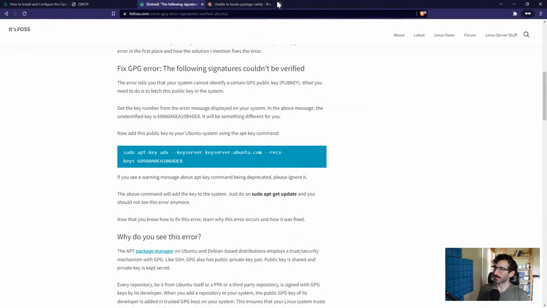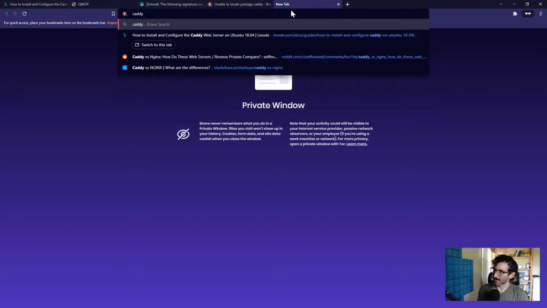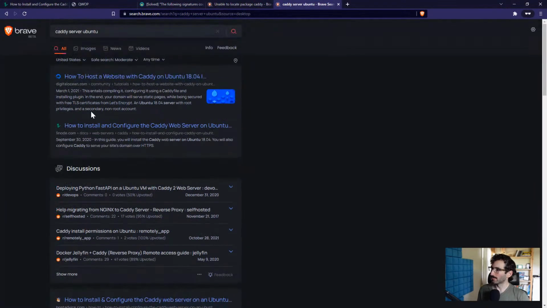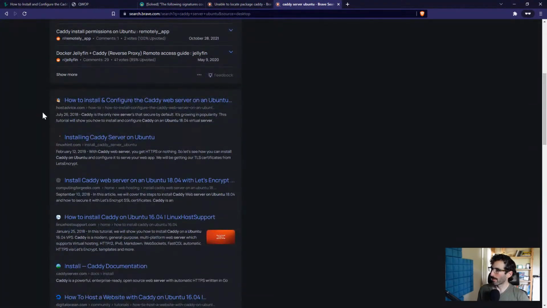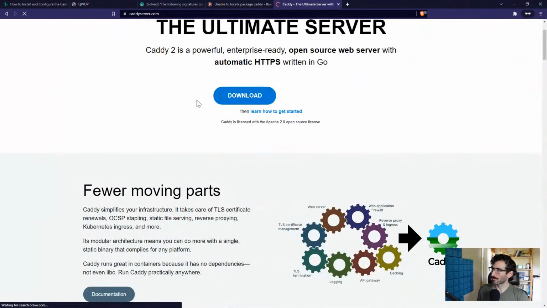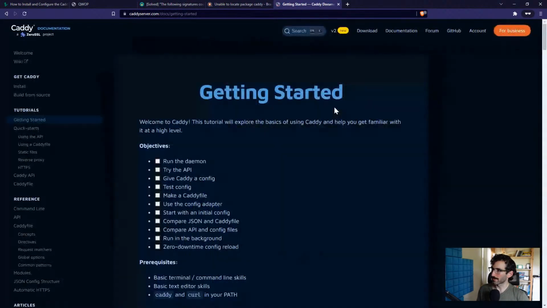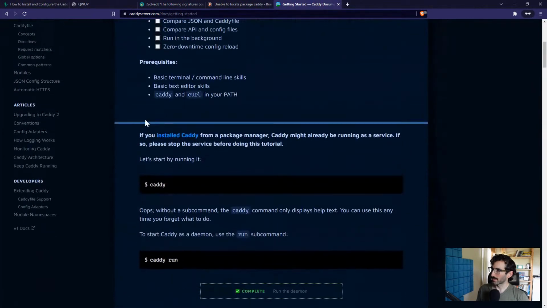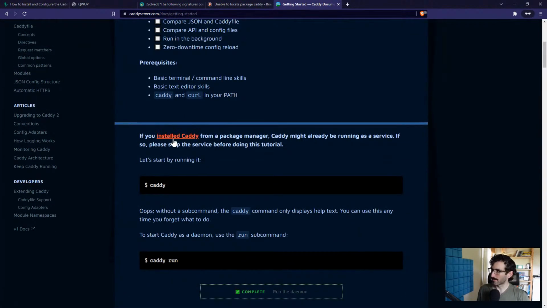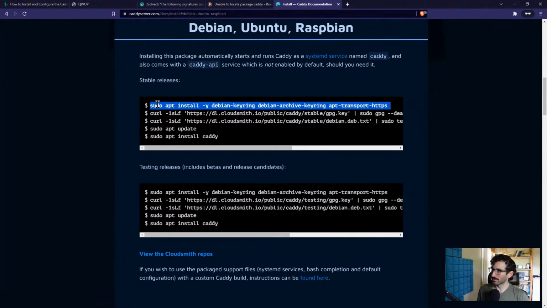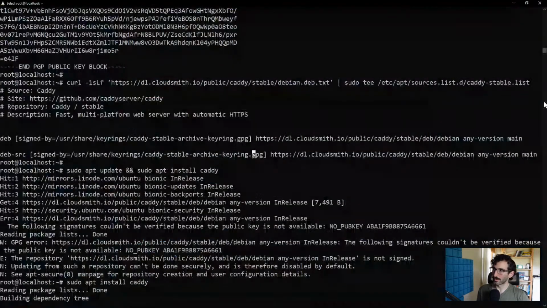Maybe I should actually look at the Caddy server instructions. Server Ubuntu. There we go. Caddy server. Learn how to get started. Please run the demo. Try the API. Caddy. Let's go. Where is installed Caddy? There we go. This should get us going.